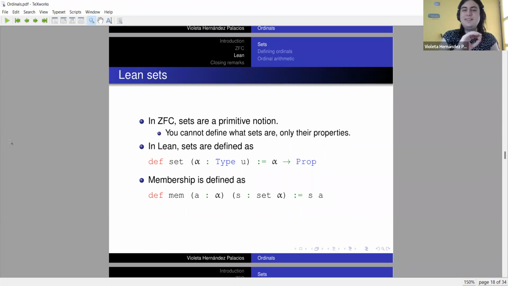In Lean, this isn't the case. You can actually define what a set is in Lean. And the way you define it is the set type. You define the type of sets of type alpha. I should have added a type annotation here. Like, this ends up being a Type u. And it's just the type of all functions from alpha to Prop.